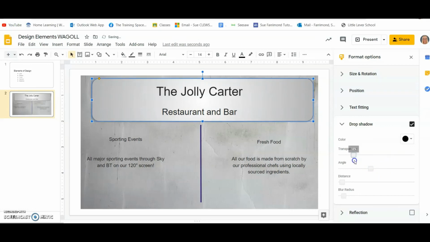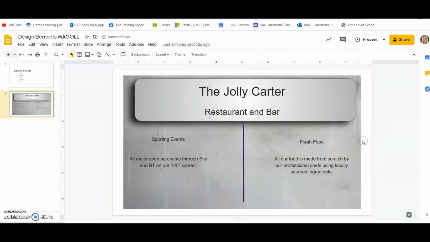Okay, so transparency, I'm going to make the distance, blur radius. Okay, so that makes it a bit bigger. I quite like that, so that's nice. So I'm happy with that. Click on cross. There you have it. I am done with that.